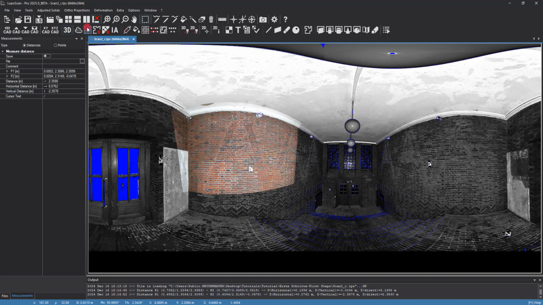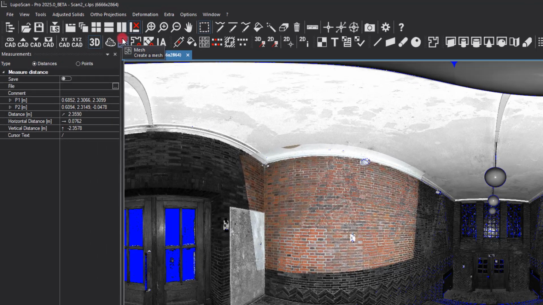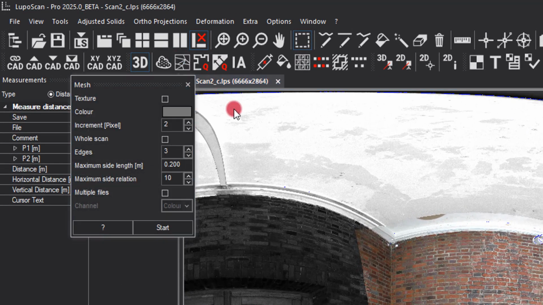Another way to visually represent laser scans in 3 dimensions is by creating a mesh. Just like in the Point Cloud dialog, you can specify its color, increment, and whether the entire scan or just a selected section should be visualized. In the Edges field, you can choose between a triangular mesh if the value is 3 or a quadrilateral mesh if the value is 4.